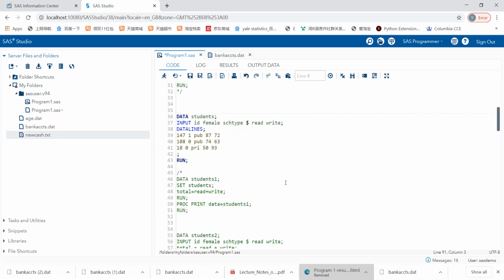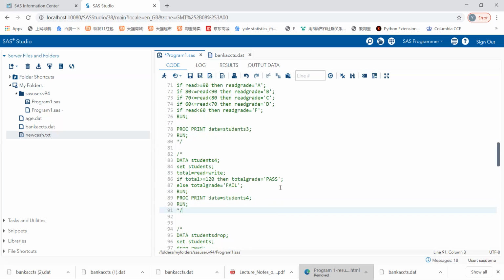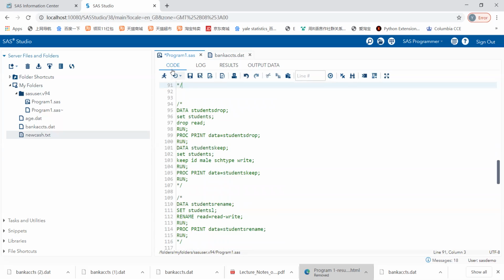Next, we would like to show how the keep and the drop statements are used. We use the same data set, the students data set, and first we set up a new data step with a new data set called students_drop, where after the set statement, we add a drop statement, where we only drop the read variable and keep all the rest of the variables.